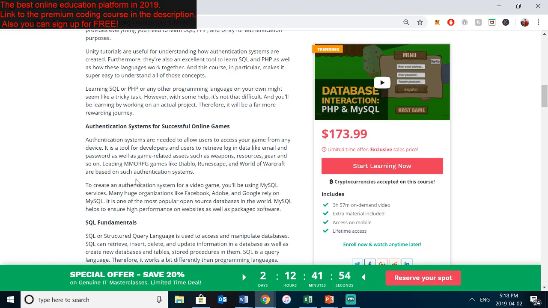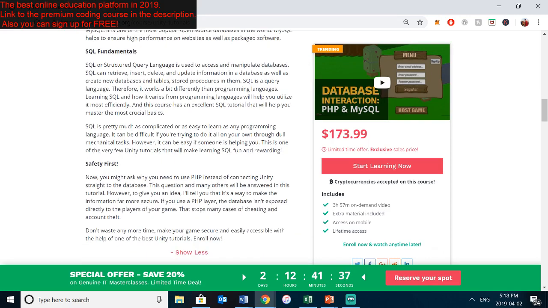So if you're trying to create a game that includes variations like this, this tutorial and course is meant for you. To create an authentication system for a video game, you will be using MySQL services. Many huge organizations like Facebook, Adobe, Google all rely on MySQL. It is one of the most popular open source databases in the world. MySQL helps to ensure high performance on websites as well as packaged software.